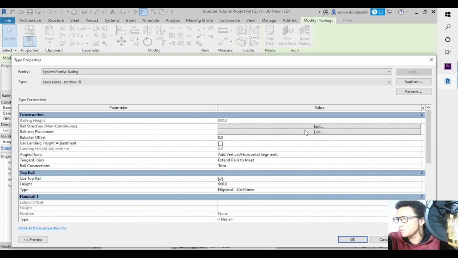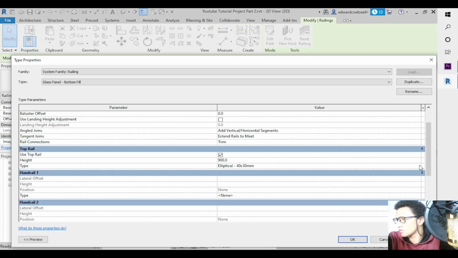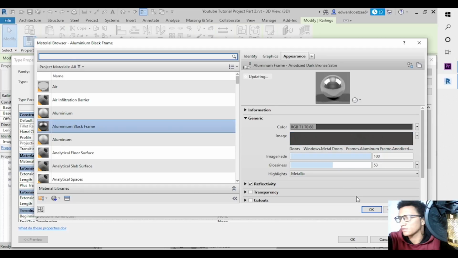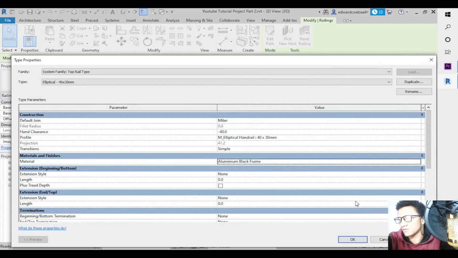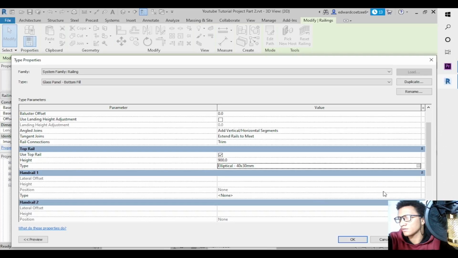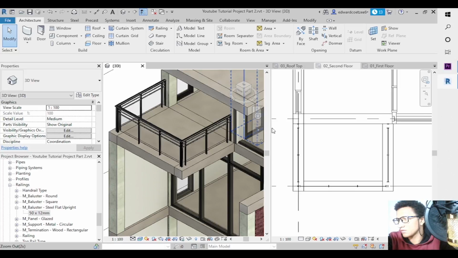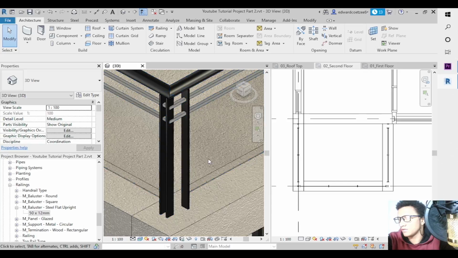Let's just make sure of these ones, the upper. Okay, this one I must still insert. Because this is the top rail. Apply. Okay, and there we go. So the top rail also turned dark now. And there you can see it's all aluminium.